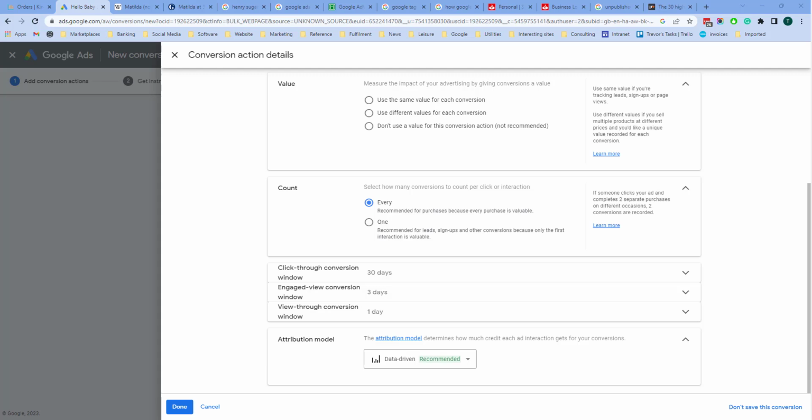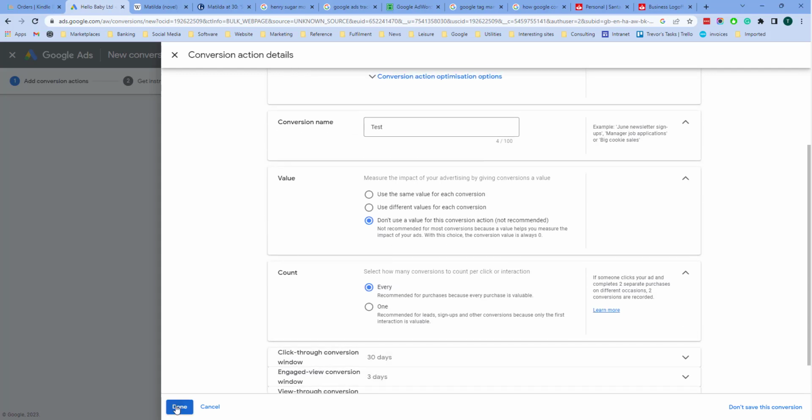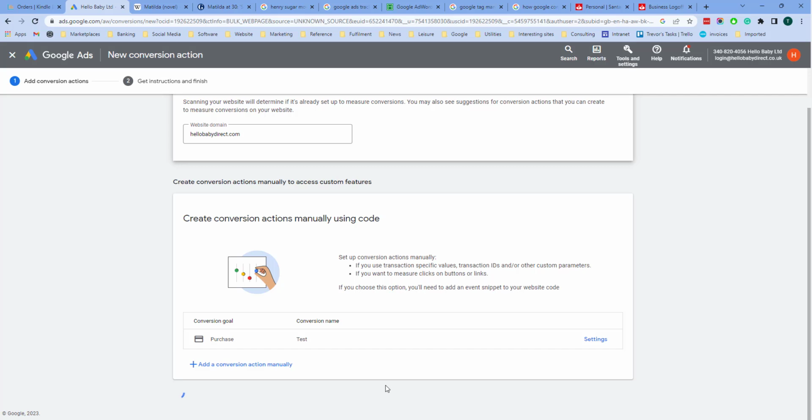Position-based. This model gives 40% of the credit to the first and last ad interactions, and the remaining 20% is spread across other interactions on the path. And finally, and this is the default option, data-driven. Data-driven is where Google uses its machine learning to most appropriately assign the conversion to the best advert in order to maximize performance. So once you've set this up, you click Done, and then Save and Continue.